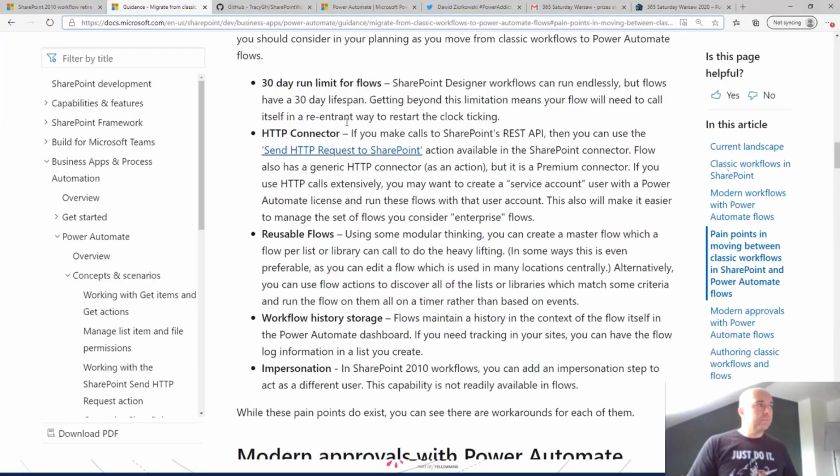So going here again, because the Workflows 2010 were so close and they were part of the server, there was no run limit. And in the case of Power Automate, as it is a cloud service and because of how the data are stored, there is a 30 days limit. The next part has the information about the HTTP connector. And this is very important because SharePoint 2013 allowed you to use REST API calls because you could create the dictionary and everything. And the same thing you can do inside of Power Automate.